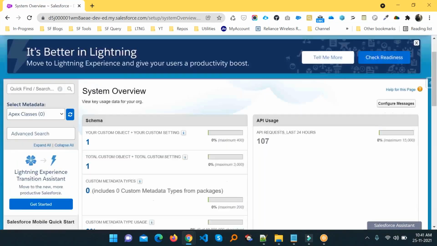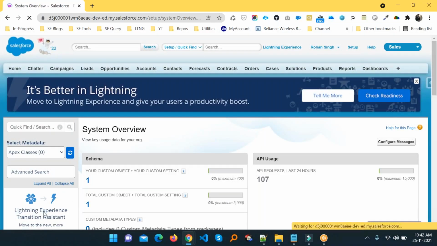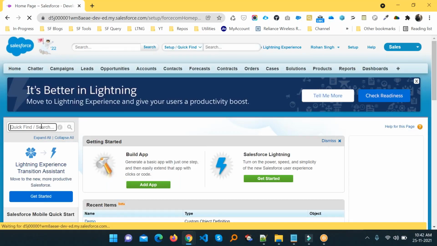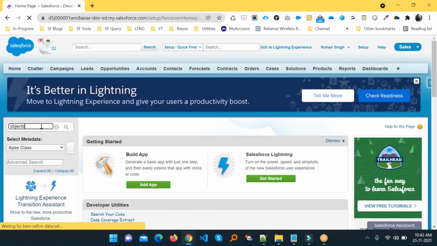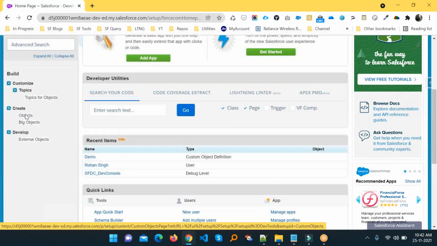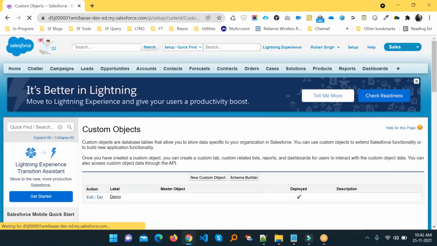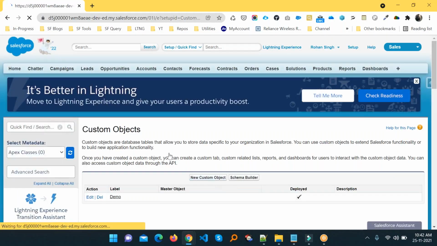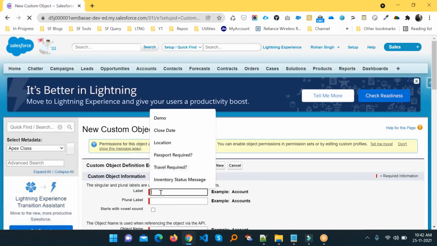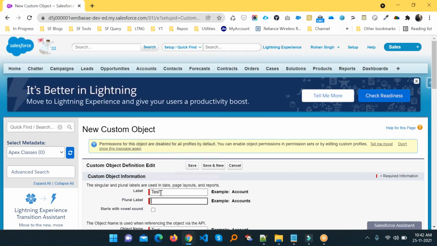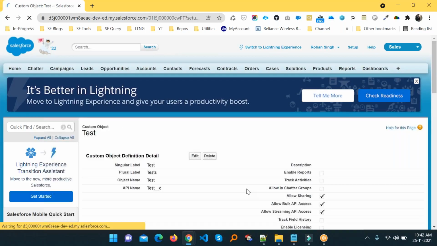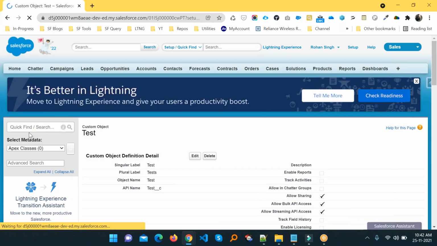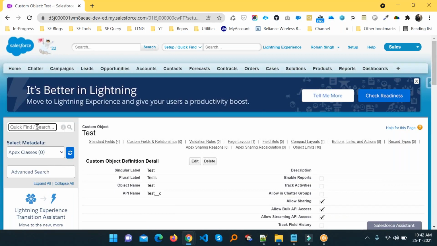So if you want to create another one, you can apply the same thing under the objects. Just click this create object here and create another one called test, for example purposes, and plural name test, something like that. Then save it. Here you can see it says successfully saved, and now it's time to check under the system overview.